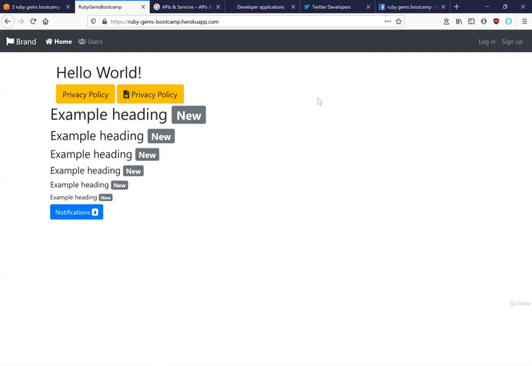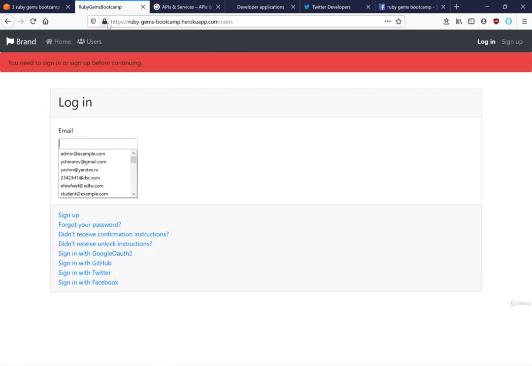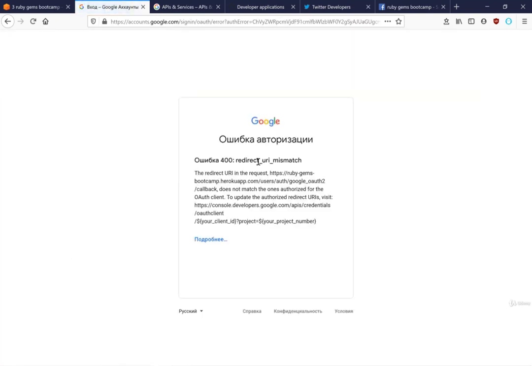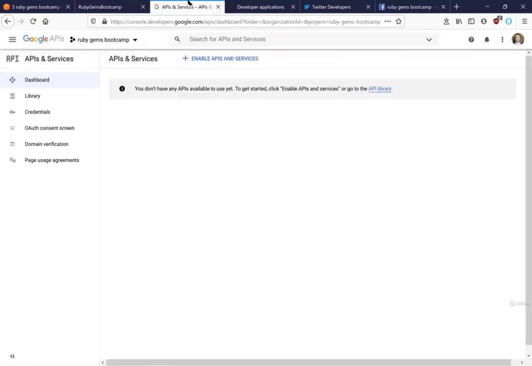Okay, so I've pushed our application to the production environment, and the application with the latest changes is available at this URL. I try to go to users and I cannot because I need to sign in. So I will try to sign in with a social account. Let's try Google. And you see I get this error. This redirect URI does not match the ones authorized. So we didn't add this URL to our API whitelist.